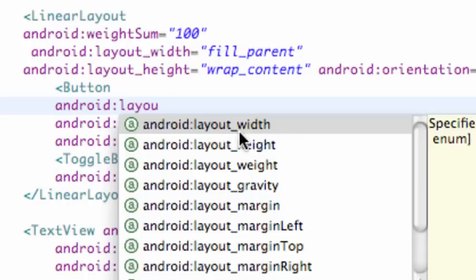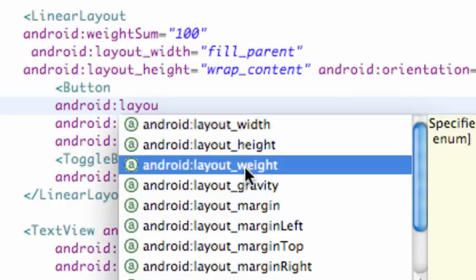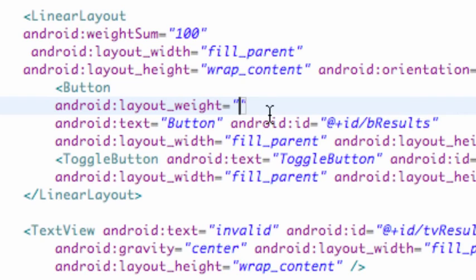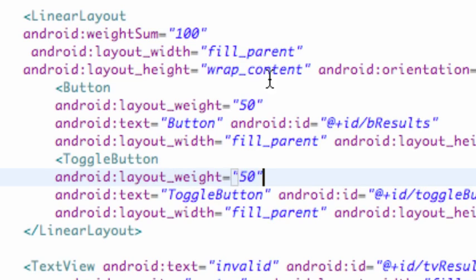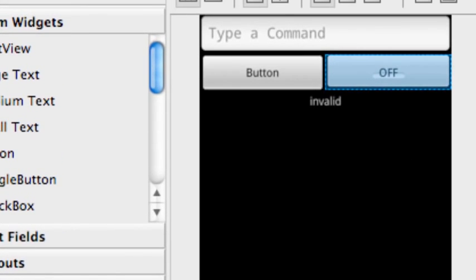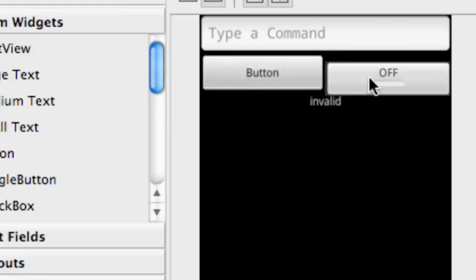So that's why we had our layout width fill the parent, because that's what the percentage is going to go to, the layout. So we're going to say layout underscore weight, and we're going to set this equal to 50 just to start with. And then we're also going to define 50 for our weight on the toggle button, because we want our total weight to equal 100. So 50 plus 50 is 100. Again, free math lesson for you guys. Let's check that out. There we go. We have them both set up for the most part to get 50% of the whole available width.